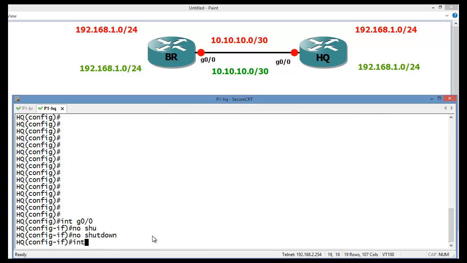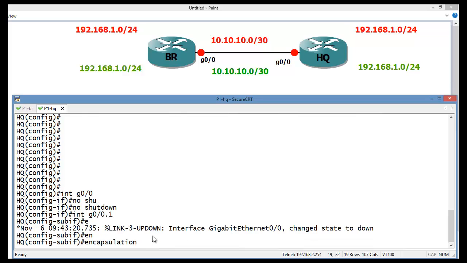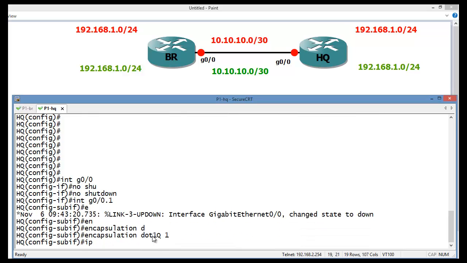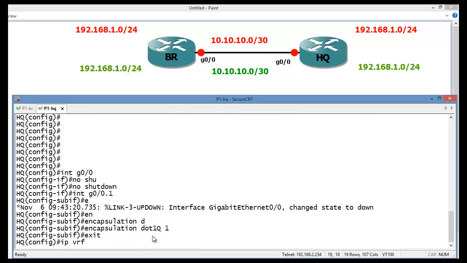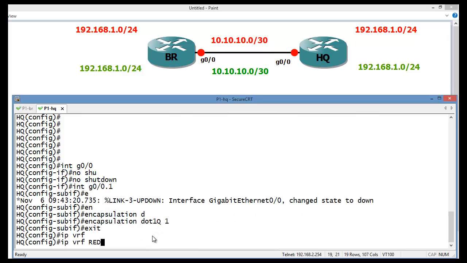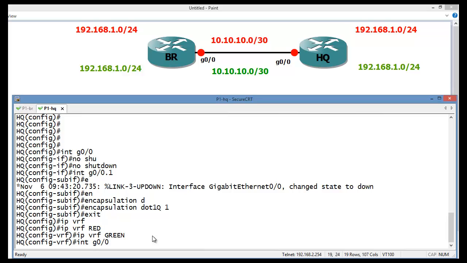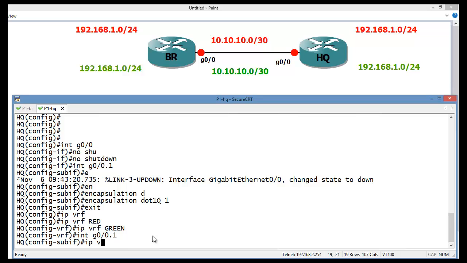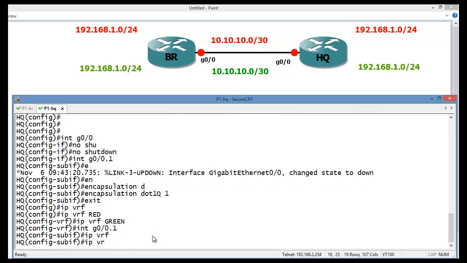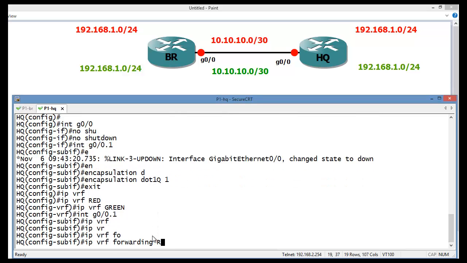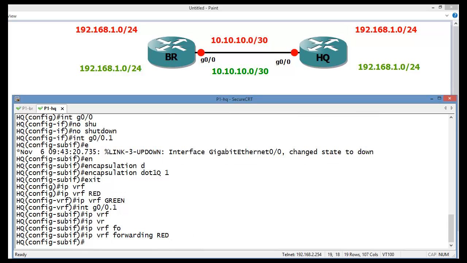shutdown, interface gig 0/1.1, encapsulation dot1q, and then first I need to create IP VRF red and IP VRF green. Let me hop over to that particular interface, and then IP VRF forwarding red using this interface, the same interface I am going to use.